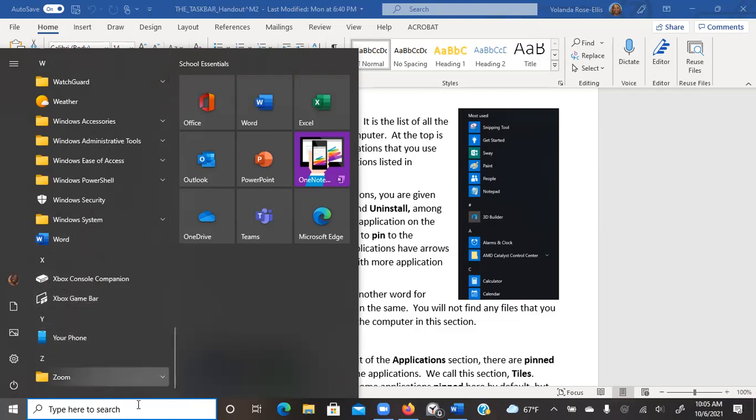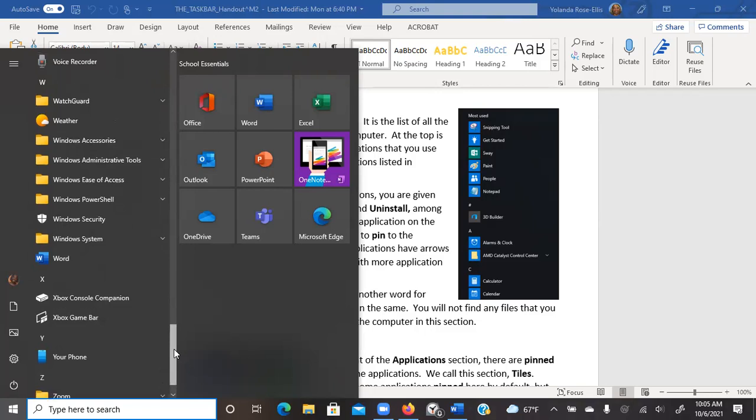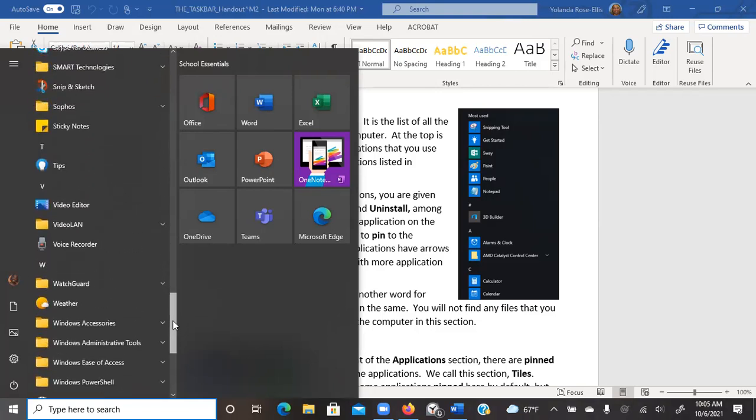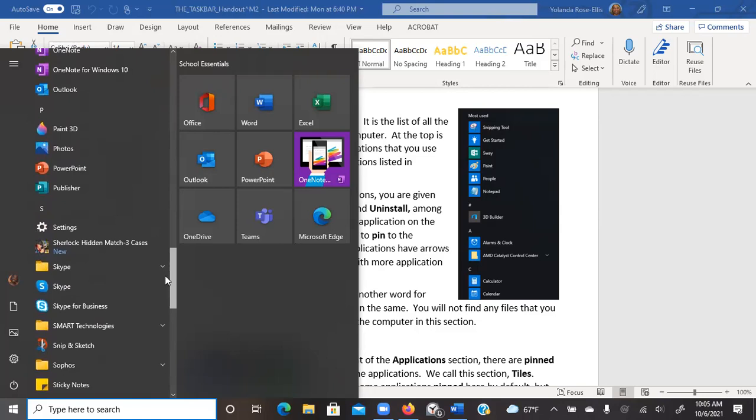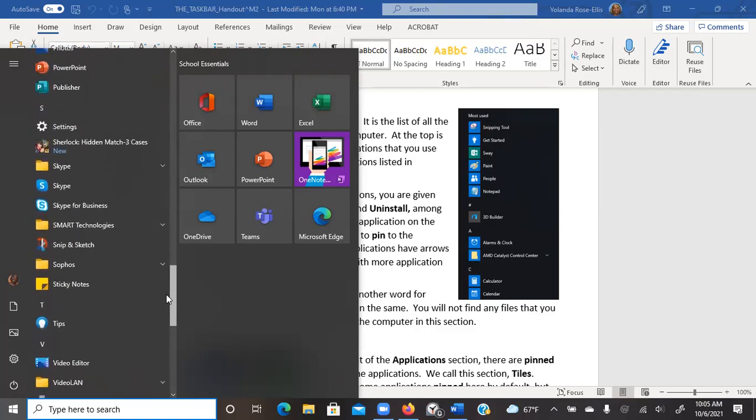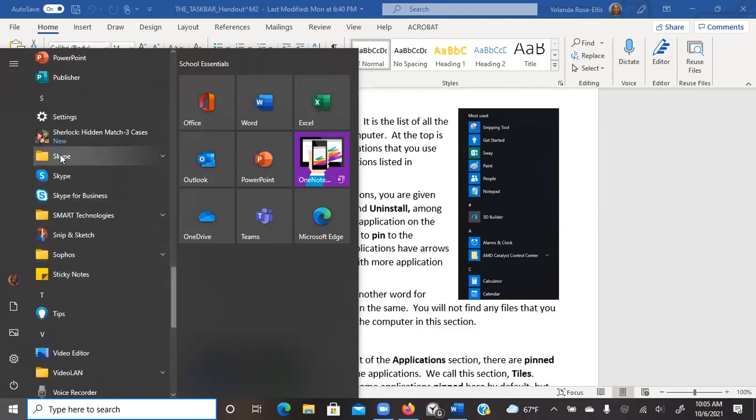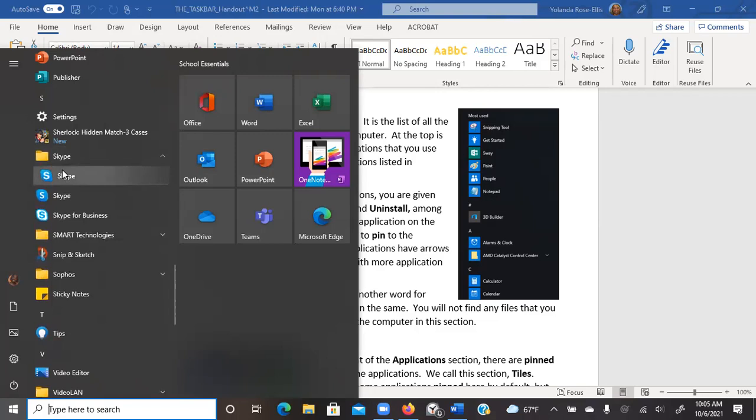Now in this application section of the start menu, you have some applications and then you have some folders. Let's see the Skype folder. You can see the Skype folder has an arrow to the right. We click that arrow, you can see all the things that are inside that folder. Skype, Skype, Skype for Business.